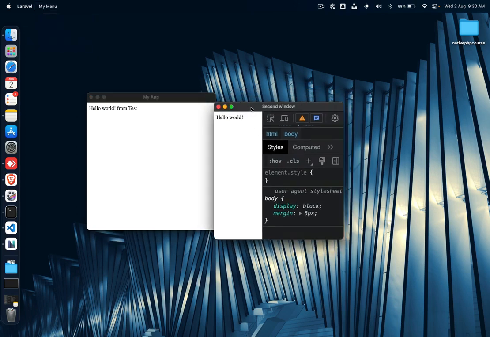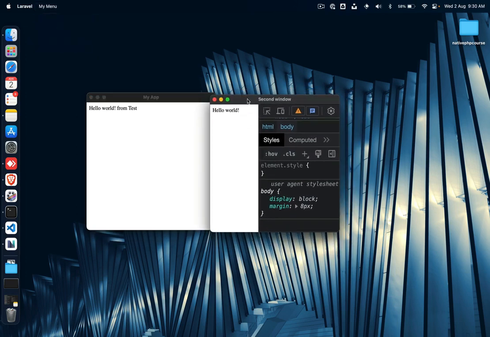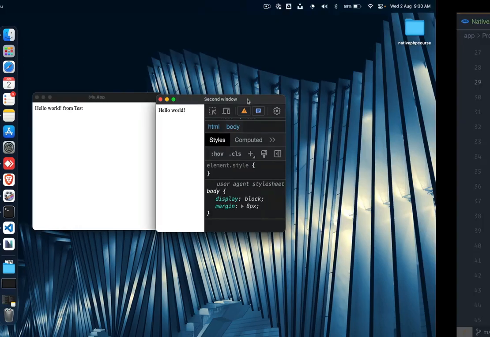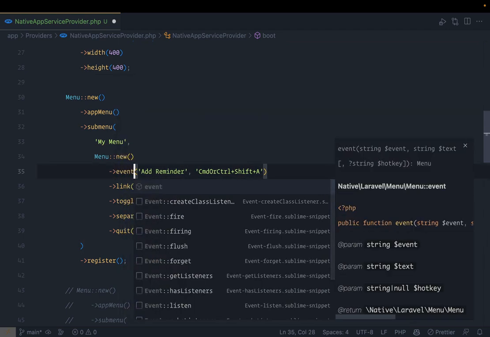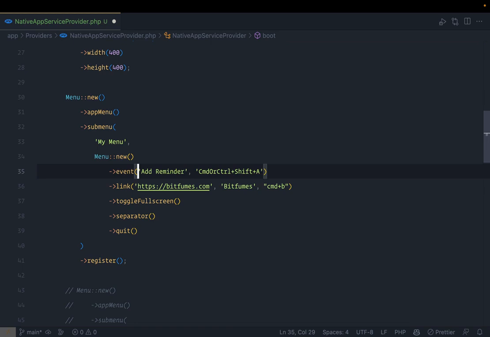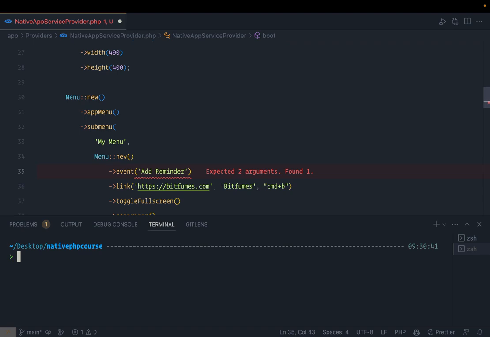So this will be like a new window to add a reminder. Let's do that. So how can we do that? First of all, we need to use the event instead of label. So I say event, and when I use the event, that basically means that you can emit a Laravel event. That's the basic thing.